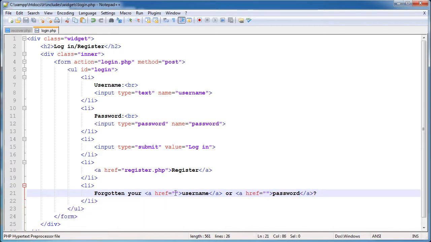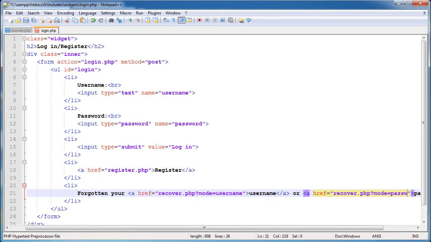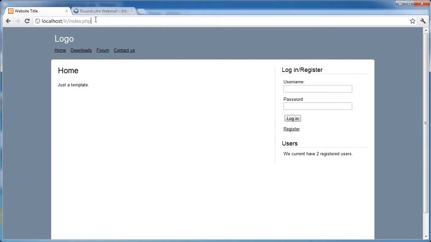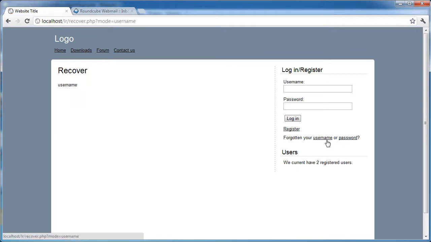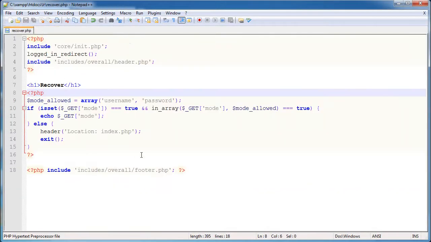So now we can link through to the same page. It will be recover.php, but this one will be mode equals username, and this one will be again recover.php, but this time the mode will be password. Okay, so relatively straightforward there. Let's just go ahead and refresh. Here we get forgotten your username or password. Click on username, we get recovery username. Click on password, we get the recovery for password. Straightforward. Okay, so we can get rid of that now because we don't need that open.